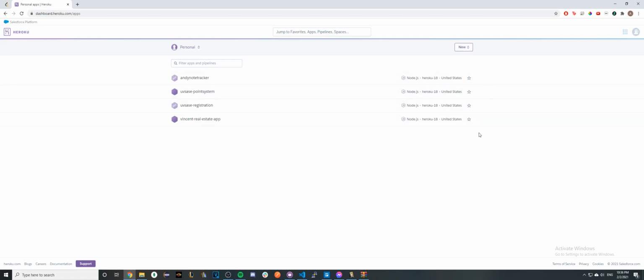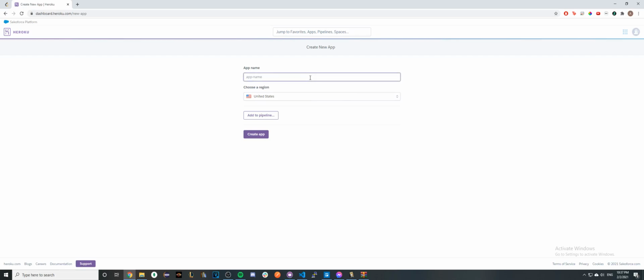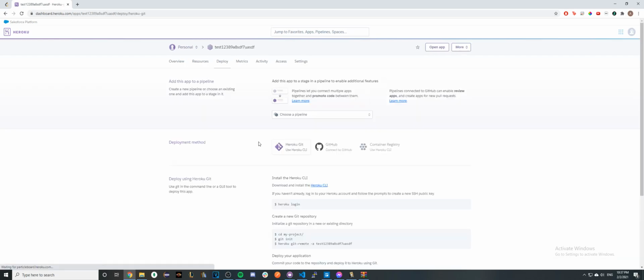Once you've made your Heroku account, you should see a screen very similar to this. Go ahead and click New in the top right and press Create new app. Here you can name it whatever you'd like as long as it hasn't been taken yet. Then click Create app.